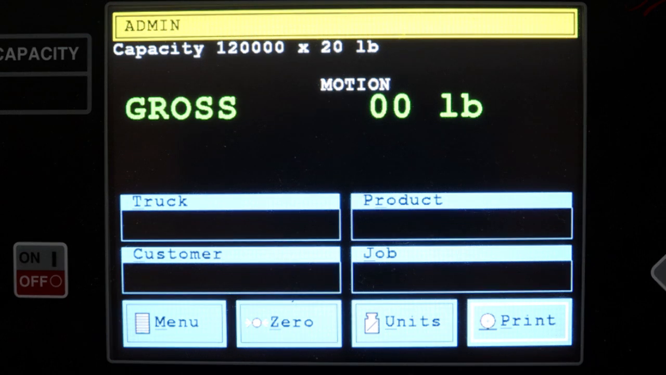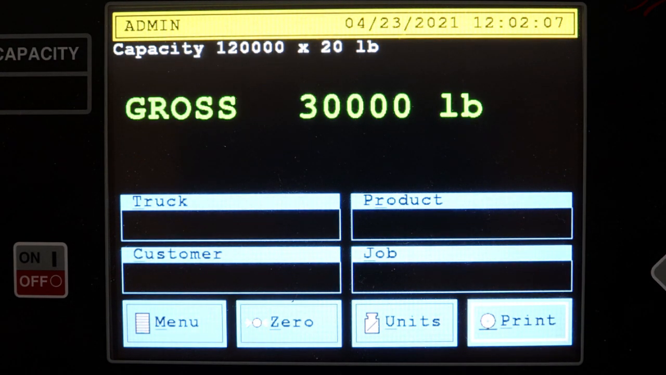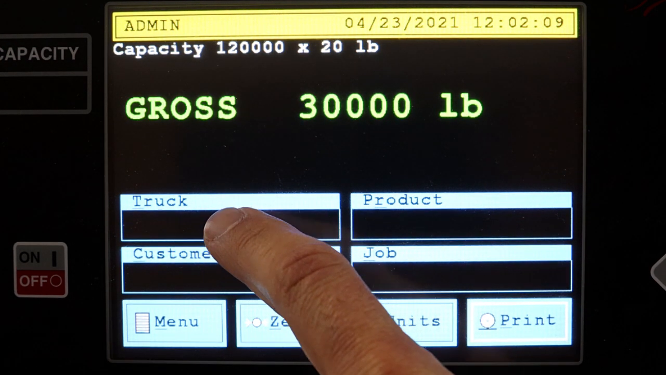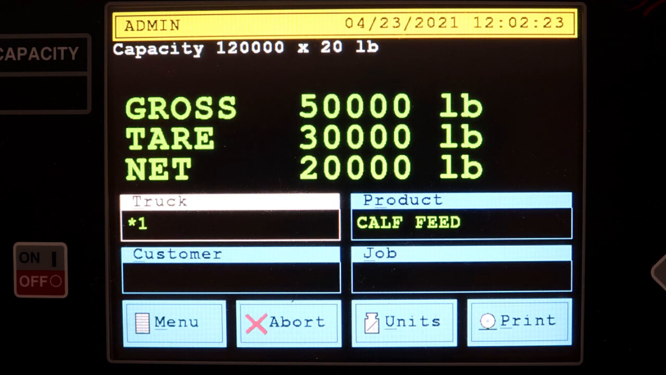The weight leaves the scale. We'll put weight back on the scale. We'll just do 30,000 pounds this time. I press truck. And notice the very top left selection says asterisk 1. So again, the asterisk means it's a temporary ID, and that's ID number 1, which is the one we are looking for. I select that via the touchscreen.